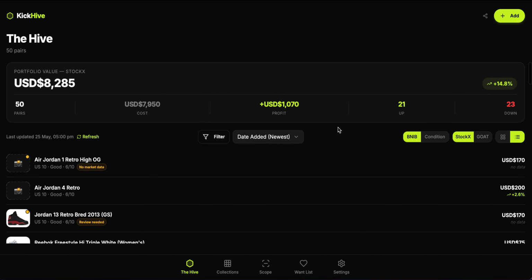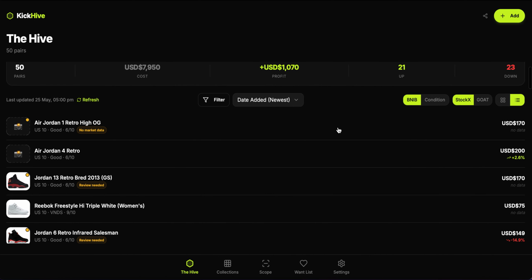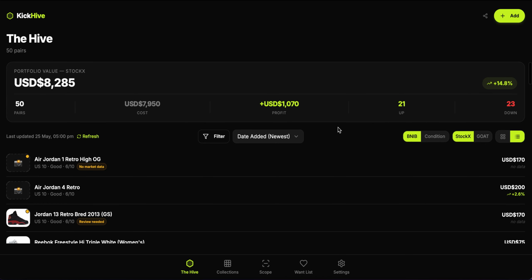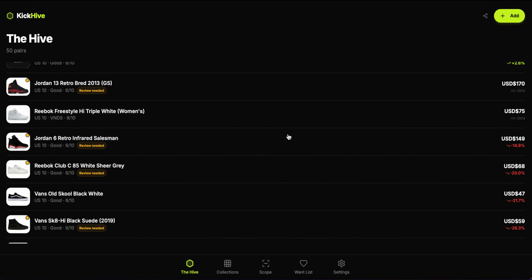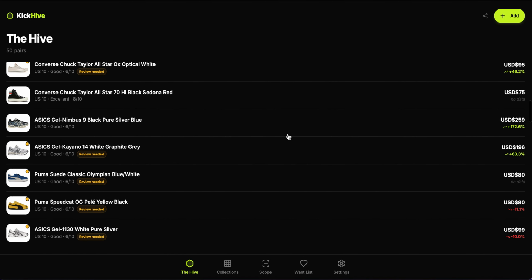And as you can see there, most shoes are in there. Once you update and you add data in, it will change up here. 50 pairs, currently you've got 21 up, 23 down, so we're missing 6 shoes. Those 6 shoes will be over here on the right with no data, and you can populate it, but it's that easy to bring in your data.